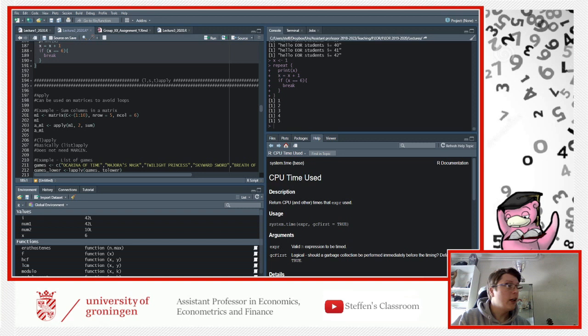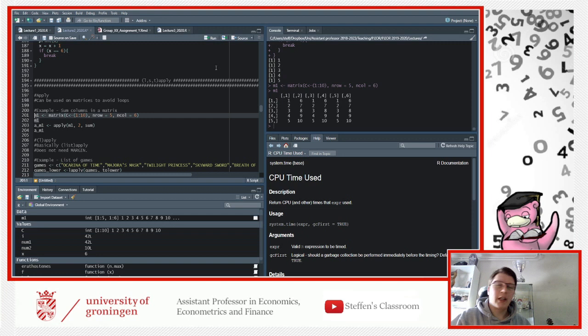This refers perfectly to the question we had earlier in the chat. If R has a specific function already implemented, do I have to write a function myself? The answer is no, unless we tell you otherwise. We will be clear if that is the case. In this case here, look here starting at line 201. I first initialize a matrix which, for example, I'm just going to call M1.